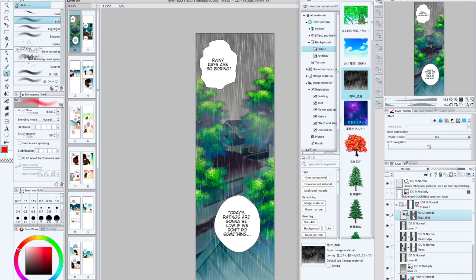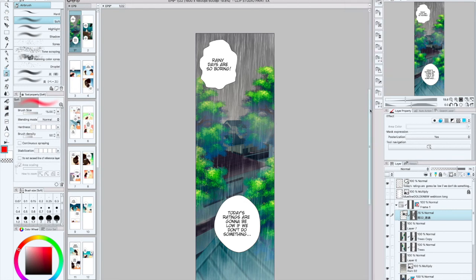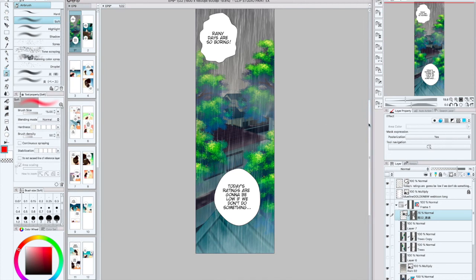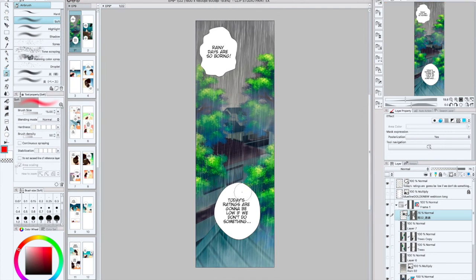And then I just, boom, popped on my word balloons. That's how I go about changing the 3D background into looking more anime-ish. And that's how I do my 3D backgrounds with my webtoons.